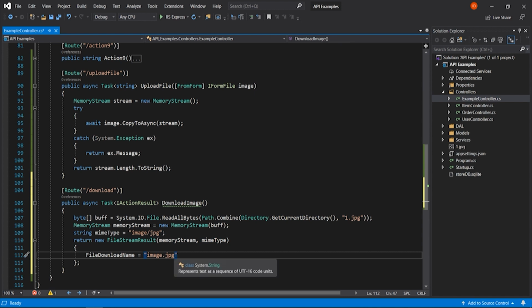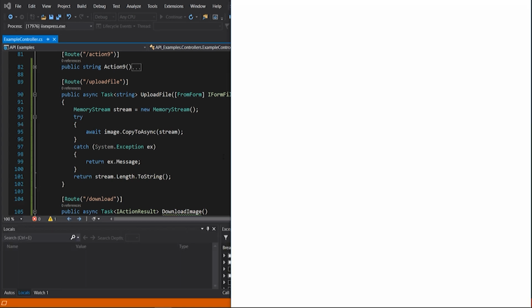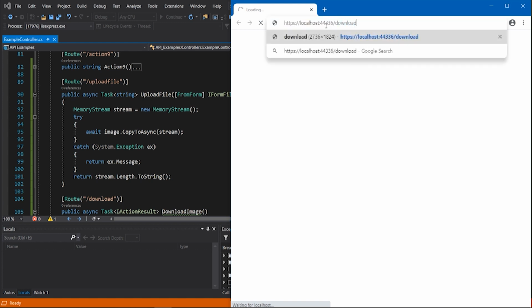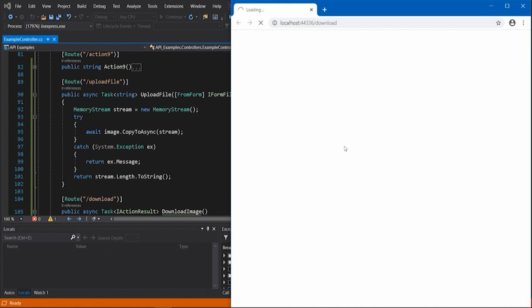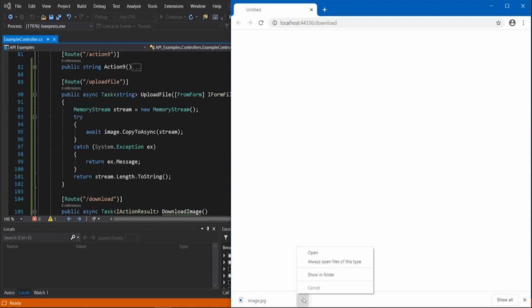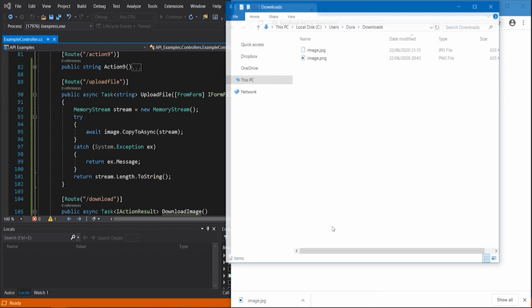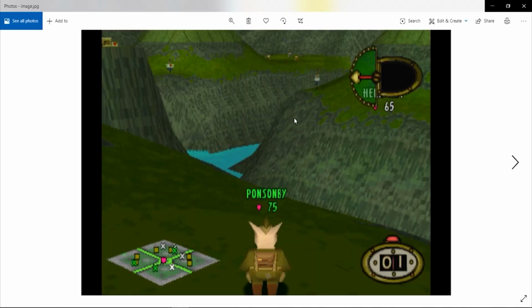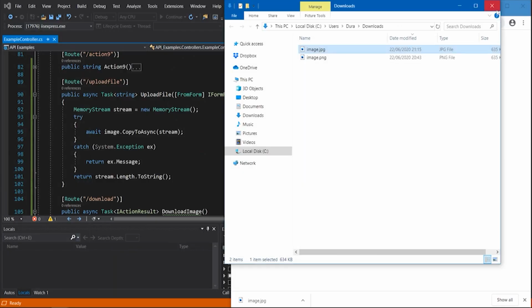And the file will be downloaded with this name. So let's see it in action. Let's click on play. And this time we are not going to the Postman. We will simply do it right in the browser. We can just navigate to the /downloads. And this will download the image. Show in folder. And here it is. It's already the second one. Here is my image.